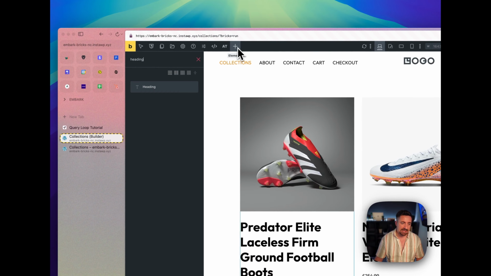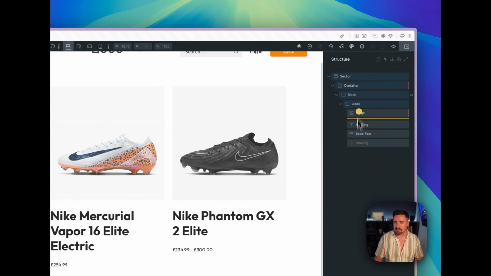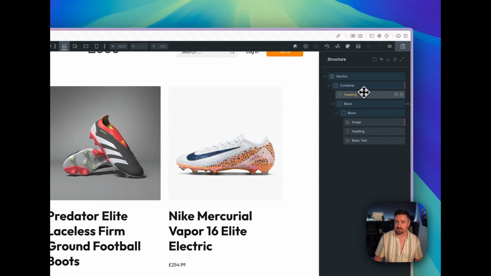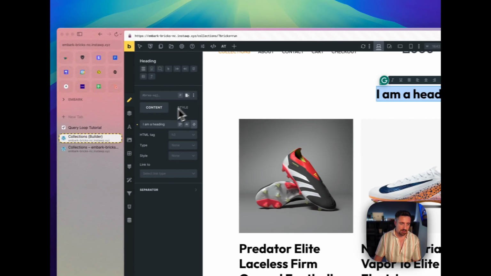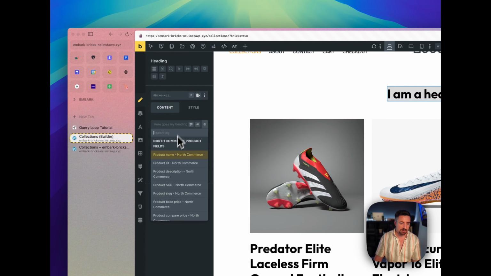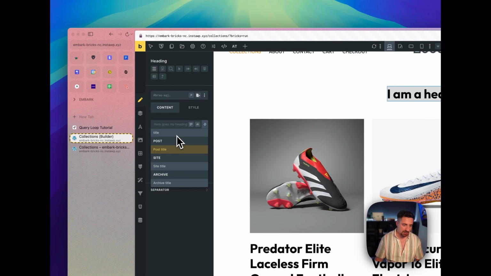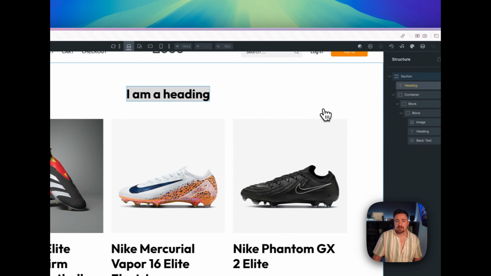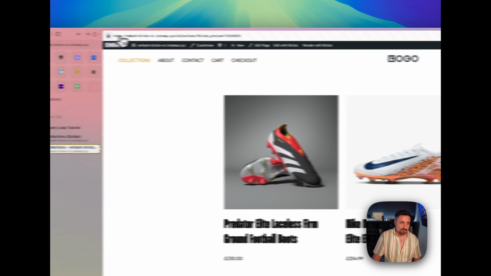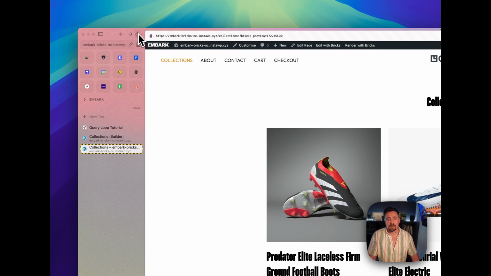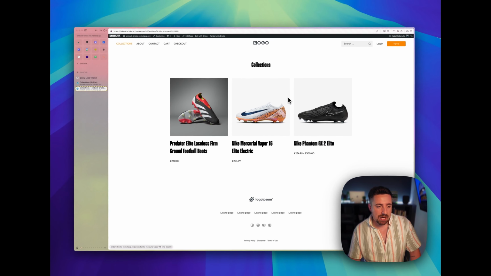So I'm just going to put a heading in. Let's put a heading in, and I'm going to bring this up to the top of the container. Sorry, let's just pop it in here, and let's just put the title in here, the page title. Let's build this out. So there we go. Got the collections page.